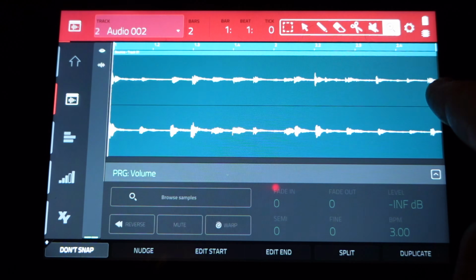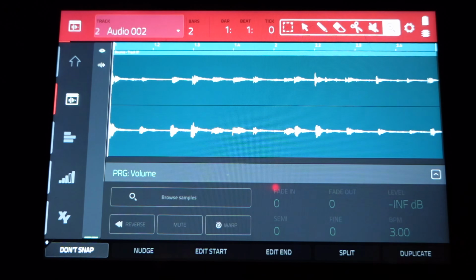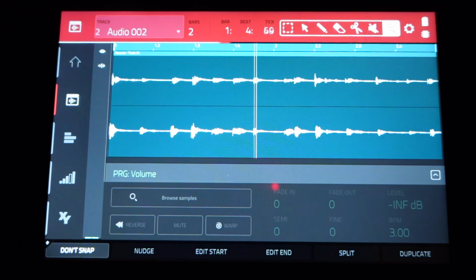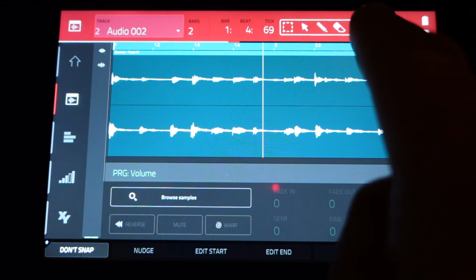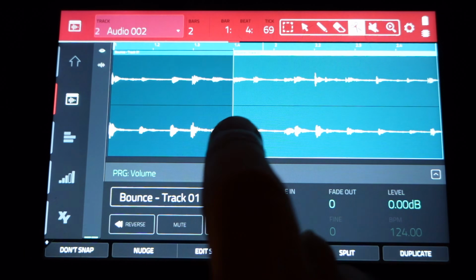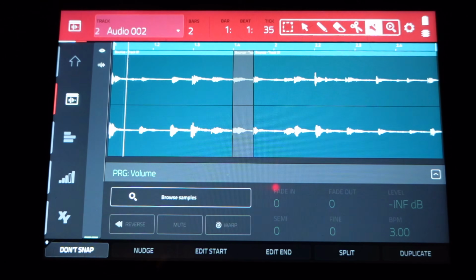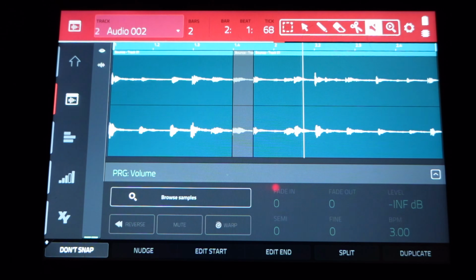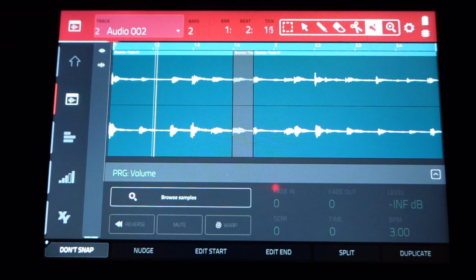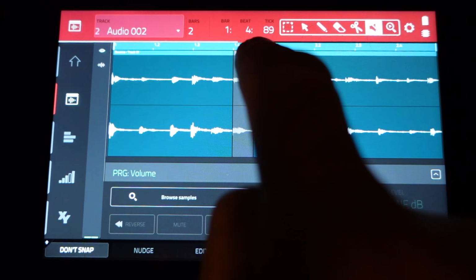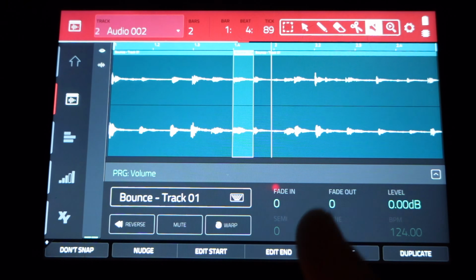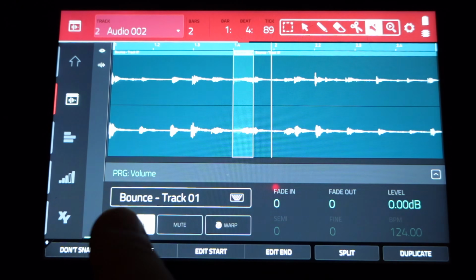Now, the cool thing about this is now that we have it in audio, we can actually manipulate this audio and do a lot of cool stuff. So let's say we wanted to mute a section. We could come in here and just cut this little section right here. We could mute that out. We could even unmute that, and then let's say just take this little section and reverse it.